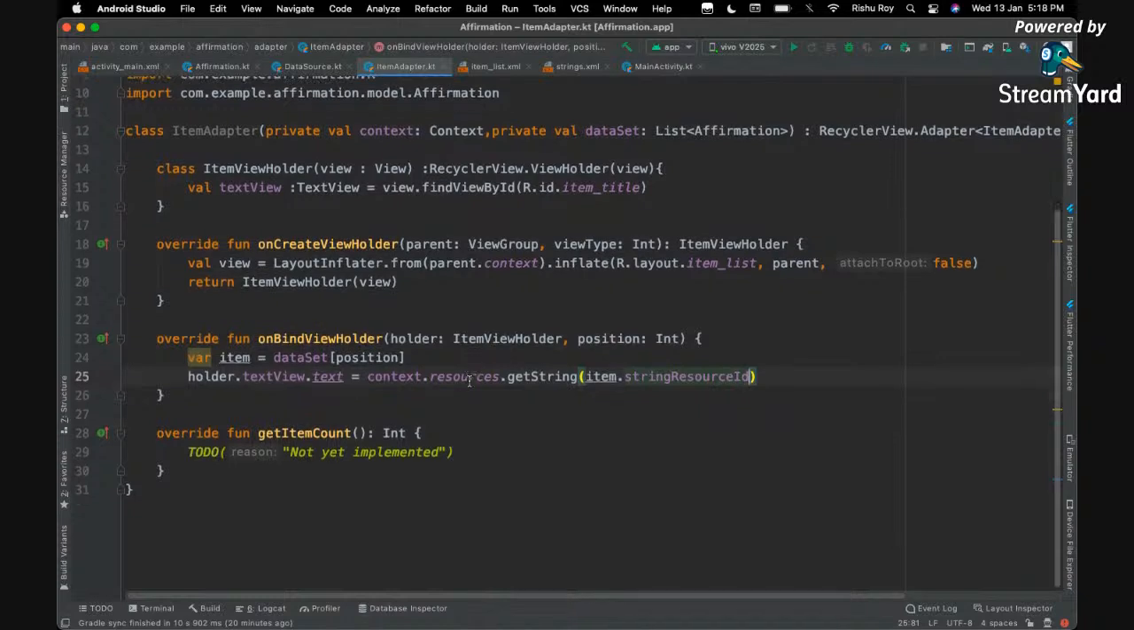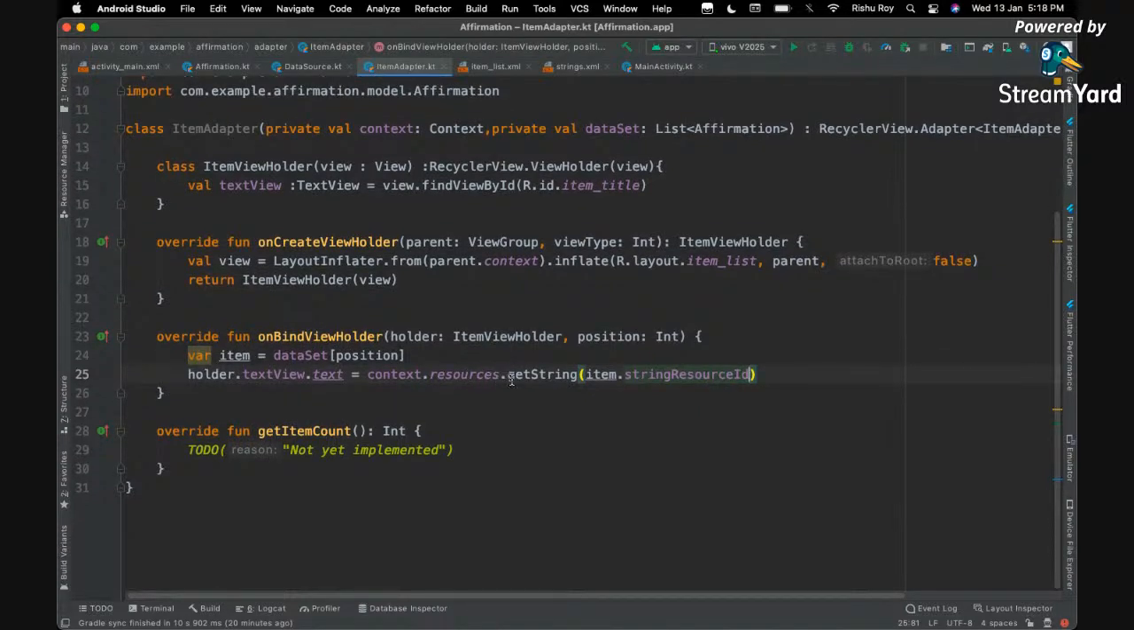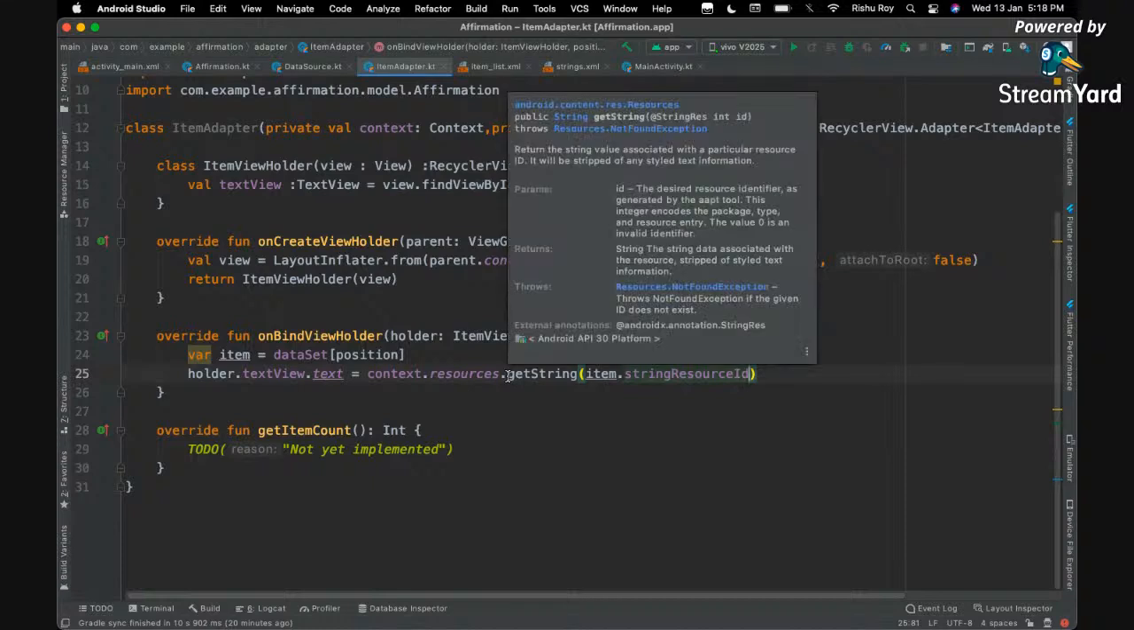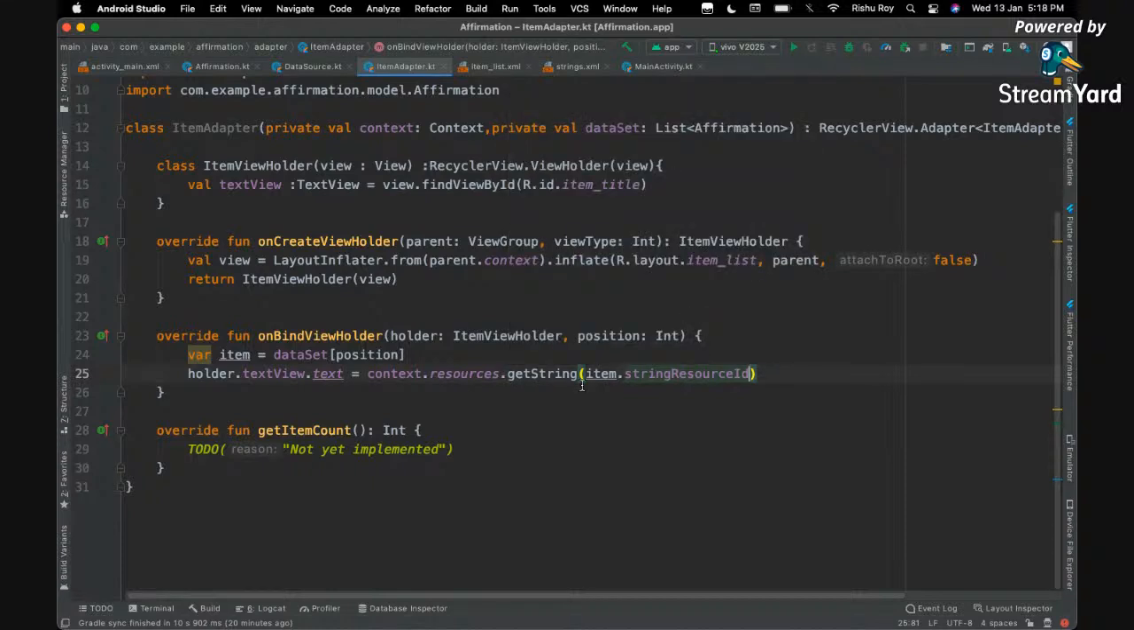Now what this does is basically get a string. It gives the string resource ID, and from that string resource ID it collects all the string. So we have passed the string resource ID, and this get a string method will get the string from that ID. Okay, so this is done for the on bind view holder, and the simplest one is get item count.